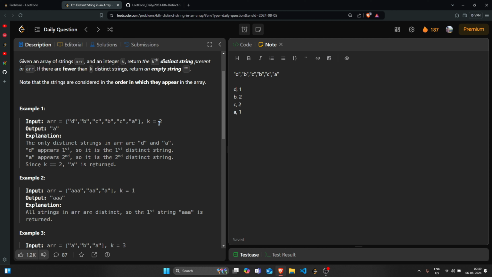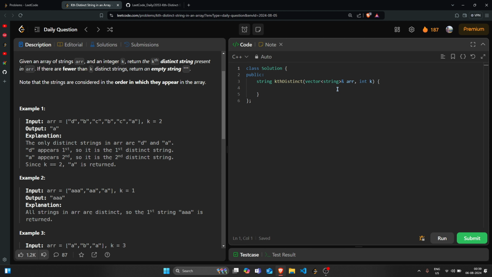I have to return the kth distinct string, where k is 2. The first distinct string is d and the second distinct string is a, so I have to return a. This is the approach of the code. So let's design the code.